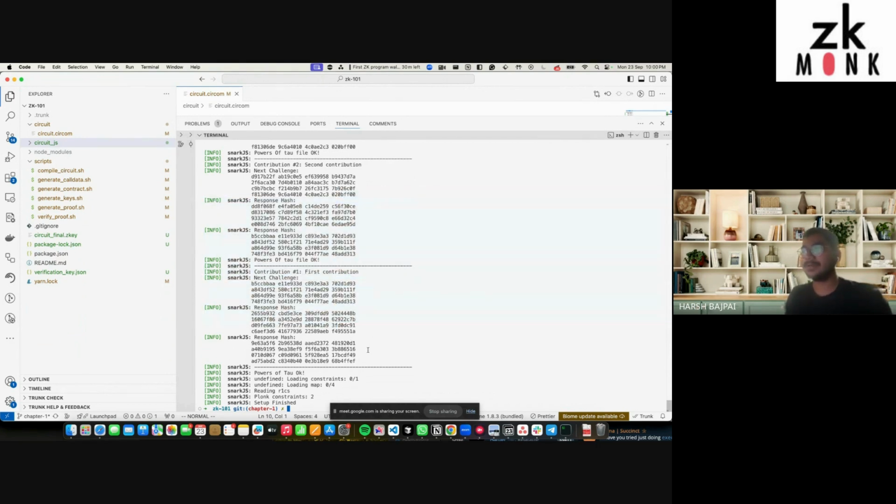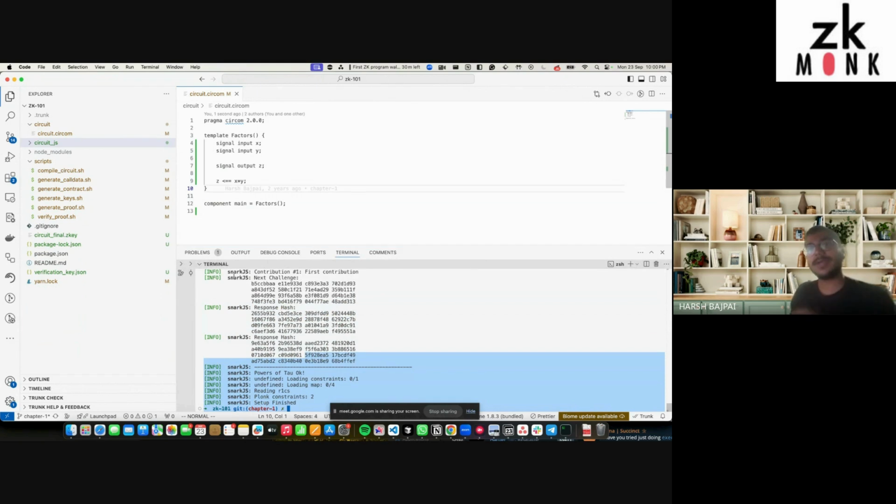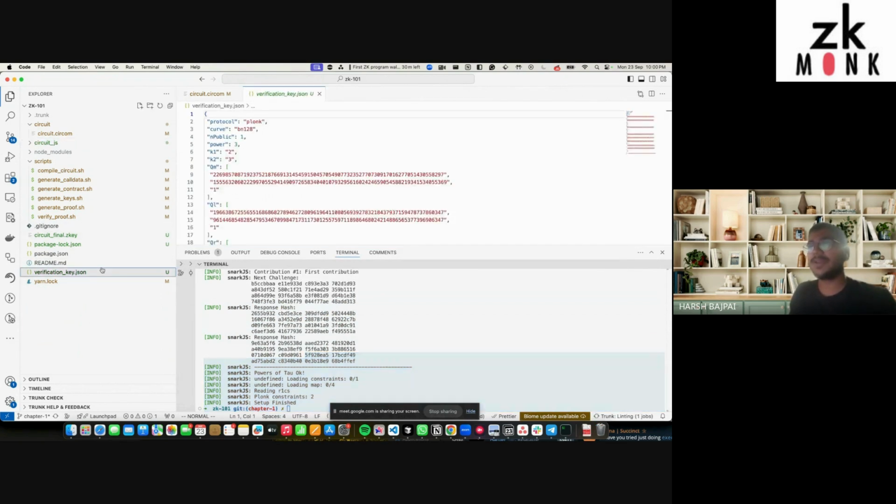Right now, I just generated these values locally on my system, but in a real world system, you would do this with multi-party computation. So now you can take a look and see that we have two keys, a zkey, which will be used for proving, and a verification key, which we will use for verification.